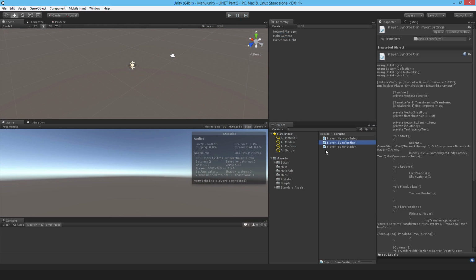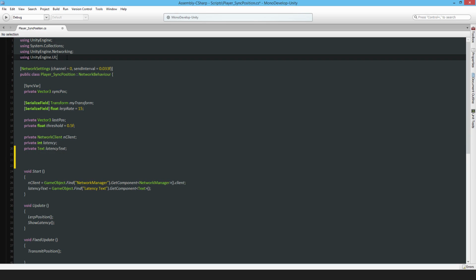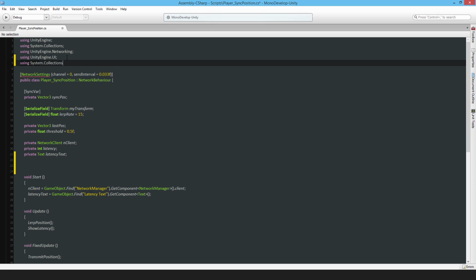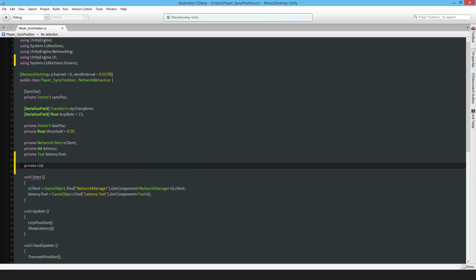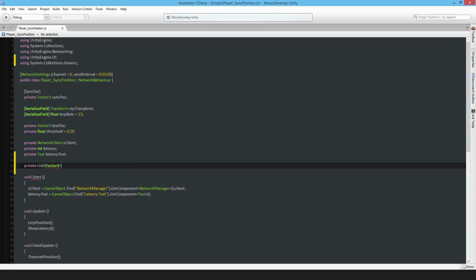So I will open up my sync position script, and I'm going to add some new variables. I actually need to use a list, so I'm going to use using System.Collections.Generic, and I'm going to have a new list, so private List, and what type is it? It's going to be a Vector3, and its name will be syncPosList, equal to a new List. Alright, there we go.